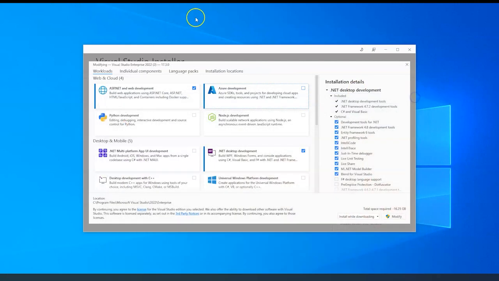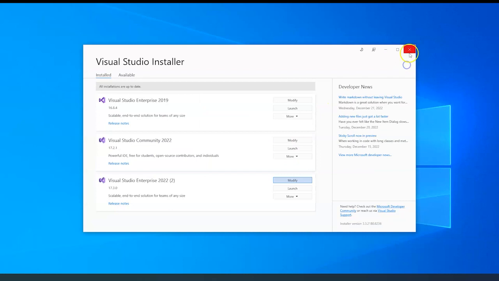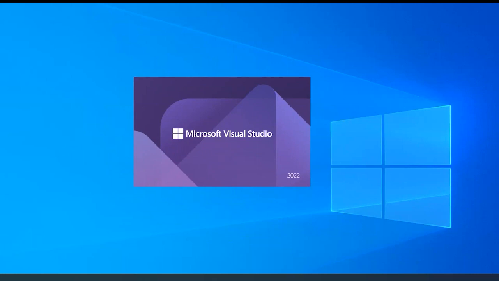Once you run through the setup file, what you want to do is click on ASP.NET and web development, this little checkbox here, and you want to go ahead and also click on .NET desktop development. Make sure those two are checked off, and you can go ahead and install Visual Studio 2022. Once the VS 2022 is installed, you can go ahead and launch it.